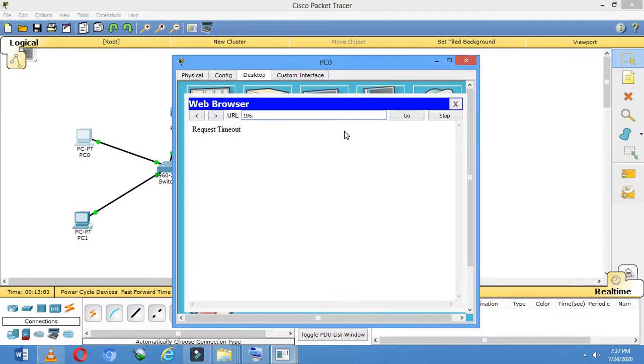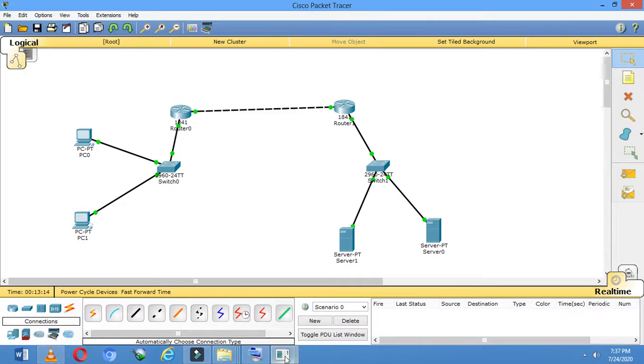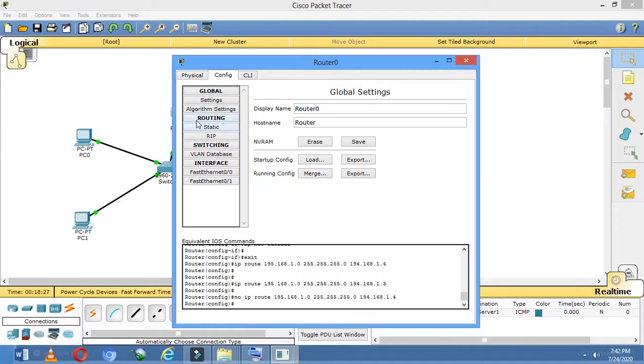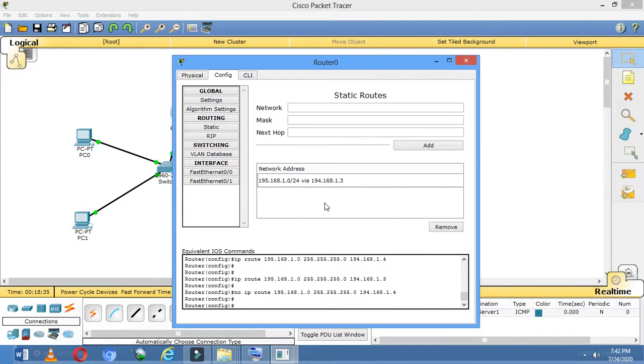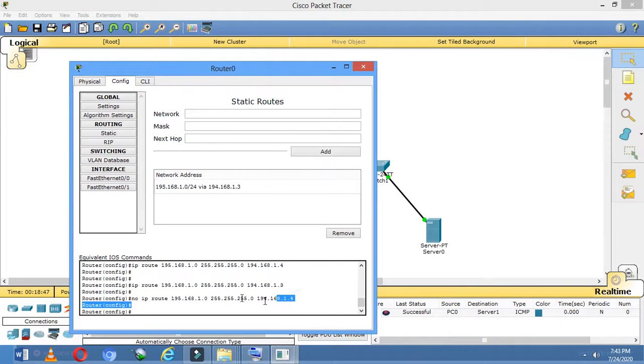So we are facing an error here, and what is the error? Here we have a slight error which created a problem for us. The IP address of router 1, which is on the right side of router 0, was 194.168.1.3, and here we have written the wrong IP address of router 1. We gave .1.4, so make the correction here. It is not .1.4, it is .1.3.